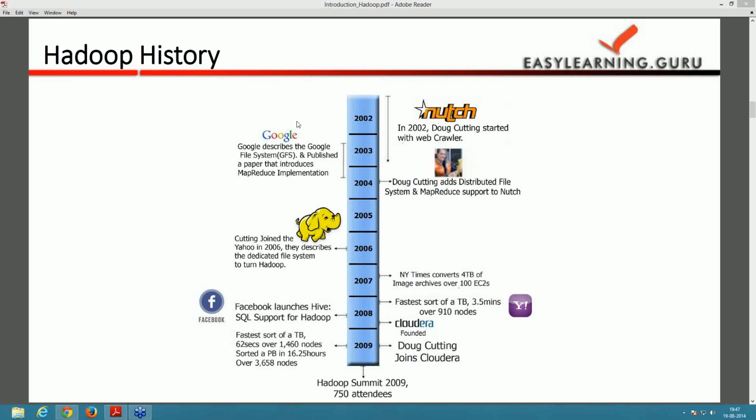So that was a short description about the web crawler. Now, as you can see, in 2003, Google described the Google File System and published a paper that indicates the MapReduce implementation. And in 2004, Doug Cutting added a distributed file system and MapReduce support to Nutch. That's how the starting of Hadoop was there.